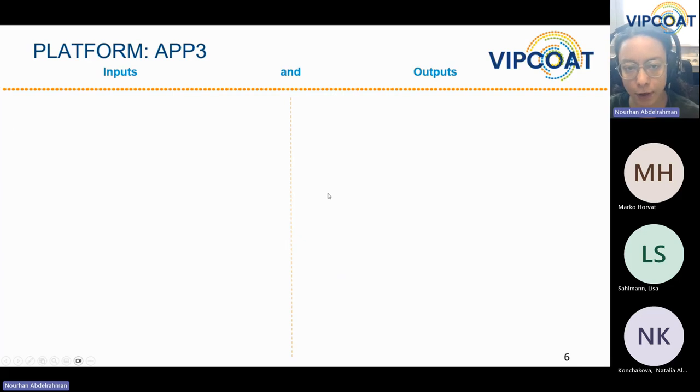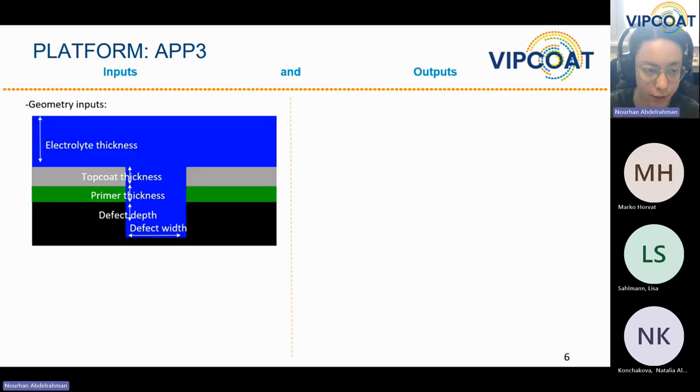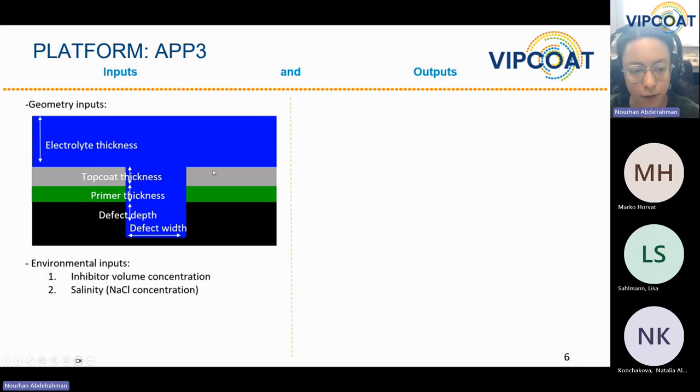Now, this is the background of what App3 has, but what a user can interact with is varying the parameters of this background. So in case of inputs, a user can vary the geometry inputs like electrode thickness, topcoat thickness, primer thickness, defect depth, and defect width. A user can also vary the environmental conditions, so the salinity of the electrolyte or the initial inhibitor concentration in the primer. You can also change the solver input, so simulation time and measure solution.